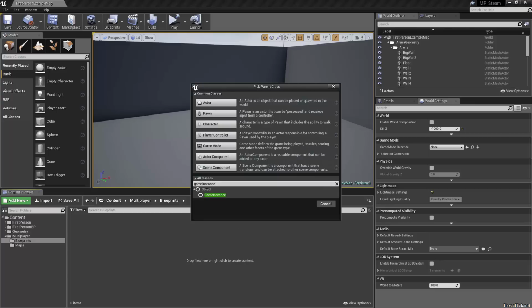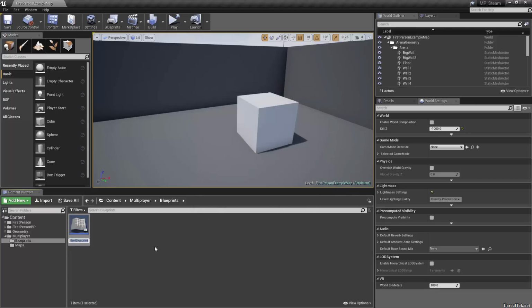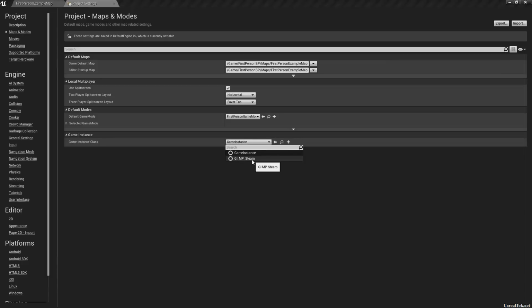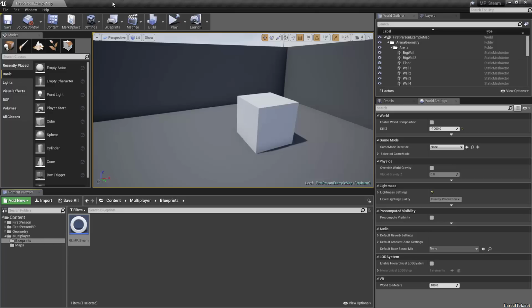type in game instance. Now a game instance class allows you to set things. I'm just going to call this GI for game instance MP underscore Steam. What a game instance allows you to do is set things that will exist from start to end of the game. So after you've created this game instance, one very important thing you need to do is go to Edit on the main toolbar, Project Settings, then go to Maps and Modes, and where it says Game Instance at the bottom, change it from the default Game Instance to Game Instance whatever you named it. And that way you'll be able to use that.